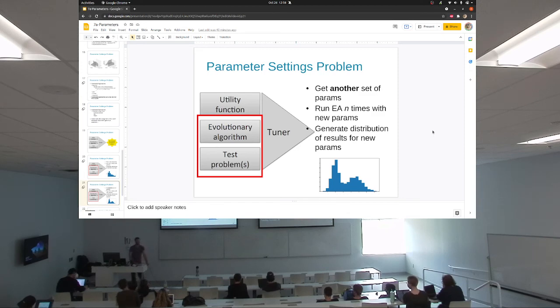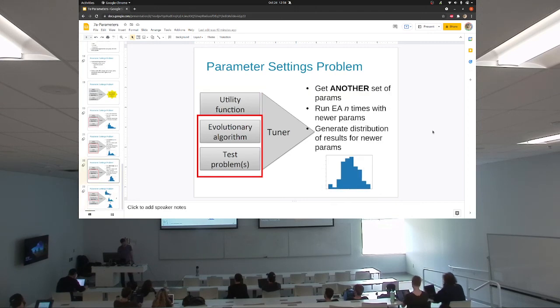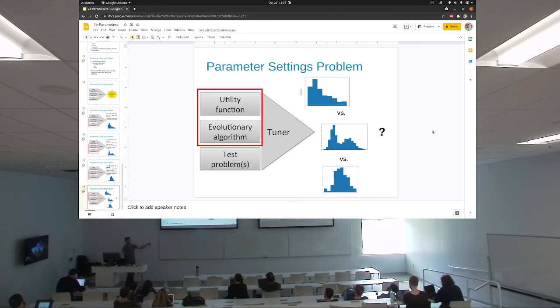So you want to compare the results. I changed the parameters and I got this distribution. Which set of parameters are better? Here's where you compare the distributions. If I did it again, I get another distribution. How do I pick which GA gave me the best results?